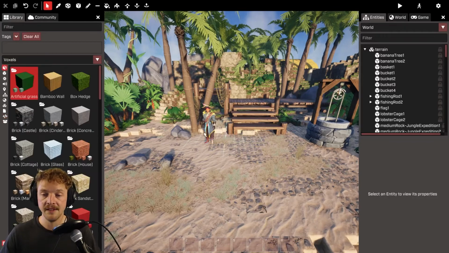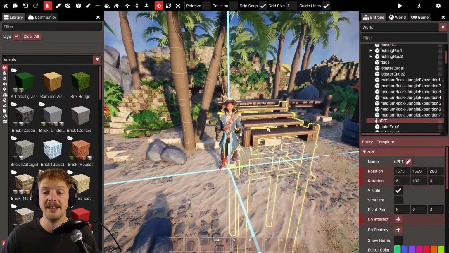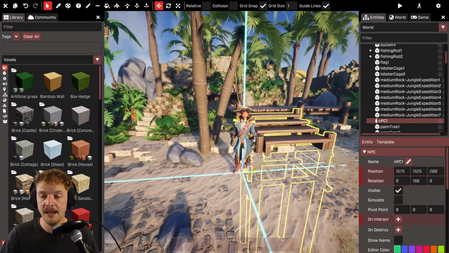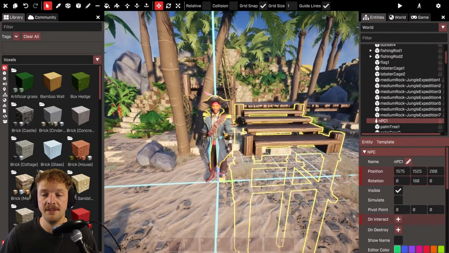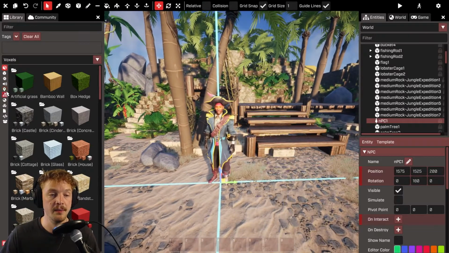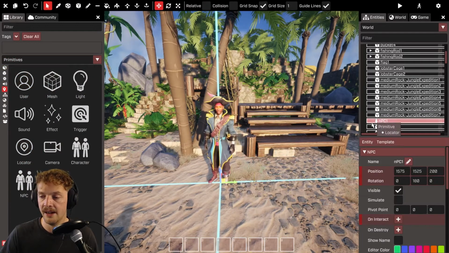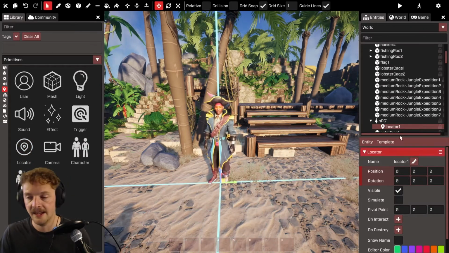So let's get started. Firstly, I've added an NPC into my game world already, and I've customized the NPC. Let's look at adding a widget which makes it look like this NPC is talking to us. So I'm going to firstly add a locator. So I'm going to click and drag a locator onto the NPC in the world tree. You can also just click and then click on what you want. So click on the locator and then click on the NPC in the game world.